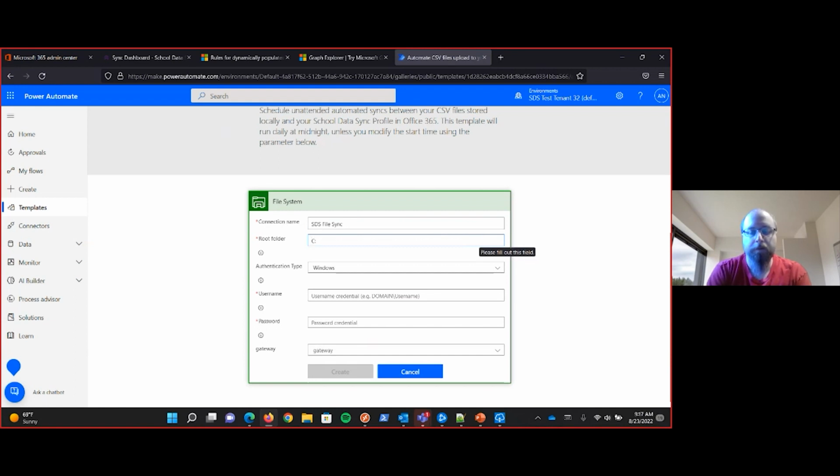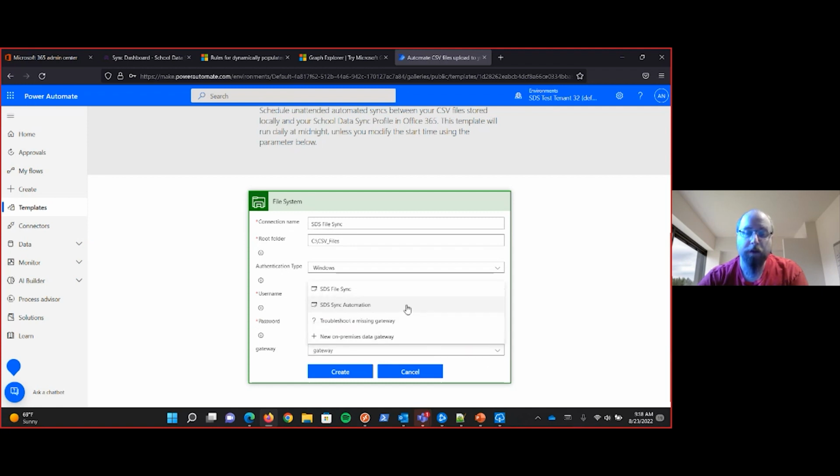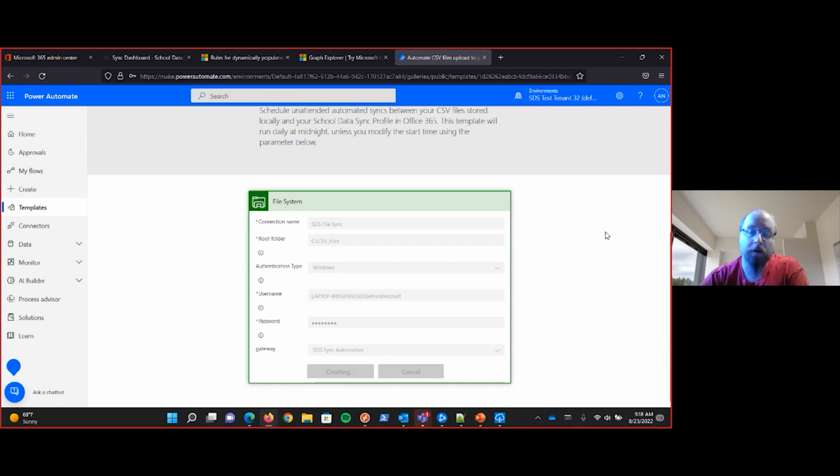In the root folder. Authentication type is going to be Windows. The username is going to be the full machine name plus the account. Password we set up earlier. The gateway is just going to be the, I guess it didn't remove it. Oh, it's going to be the gateway that we set up. After a couple moments, I'll move us over to the actual template where we can customize it.